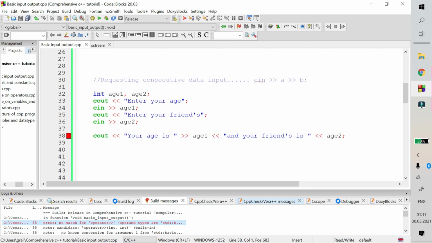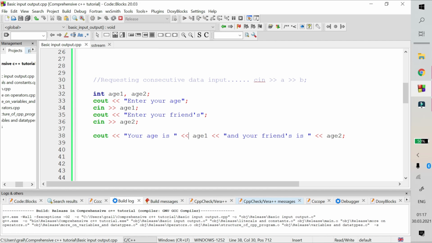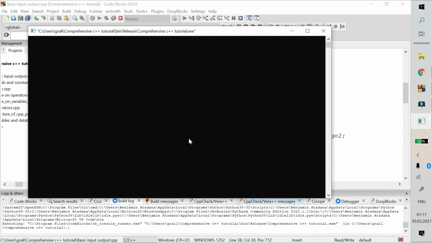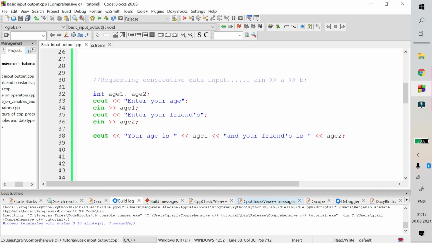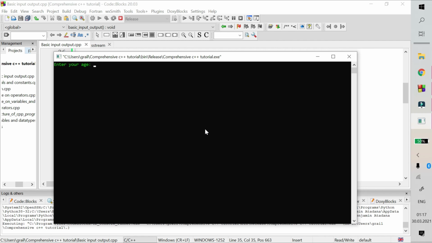Whoops. Okay, so I should reverse these signs, and these are common errors, right? So these signs, I just reverse them. So we run this again. I hope there will be no mistake, right? So enter your age. I don't like this representation, so let me just change it. I need a colon over there and then a colon over there. So we run this again, and now we have enter your age, 67, enter your friend's, 89. Your age is 67 and your friend's is 89, right?